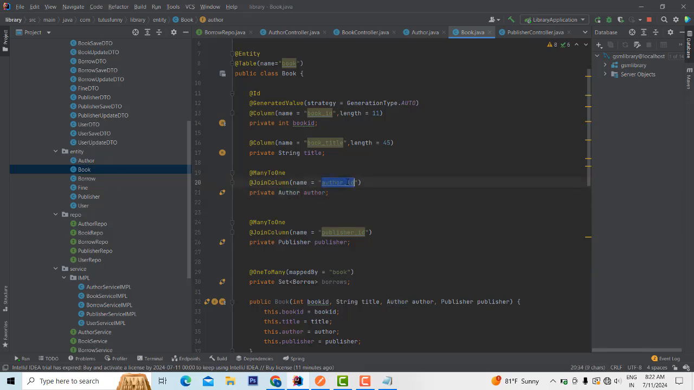The join column is author ID. The join ID, where we are getting from the author table, author entity, not a table, author entity. That's how we have implemented the relationship. This is how the one to many relationship works. Okay, now you have a good idea about how to implement the one to many relationship. This is very simple.